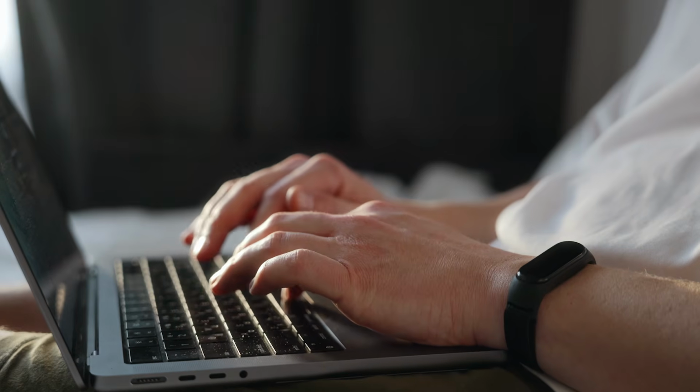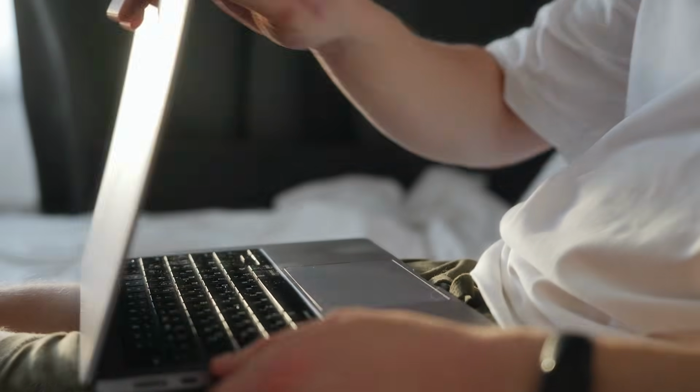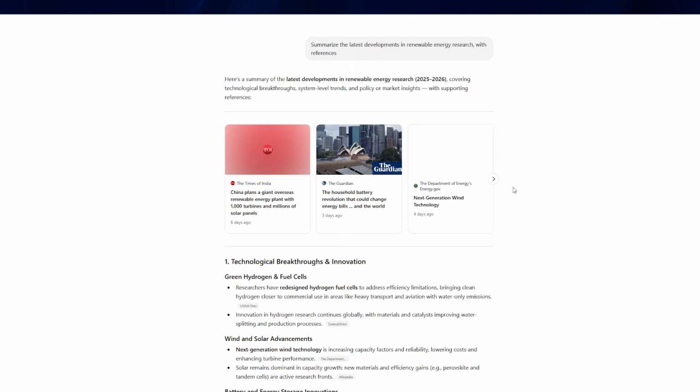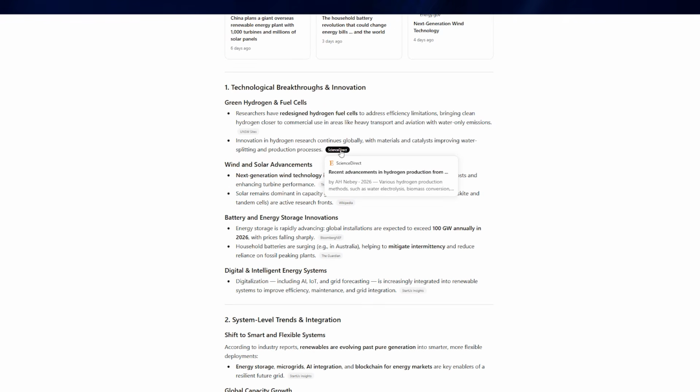And this is the part that trips people up, so stick with me. You don't have to babysit it. You can leave the tab, come back later, and the finished report will be sitting there, with a sources panel listing every link it leaned on.